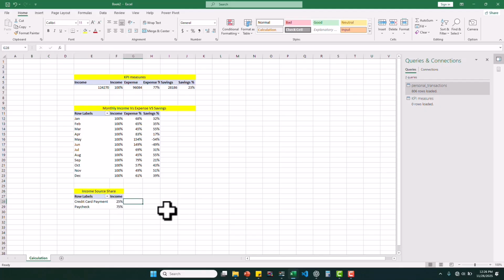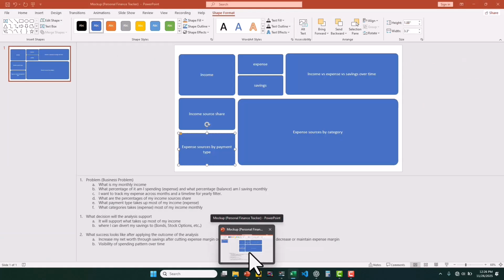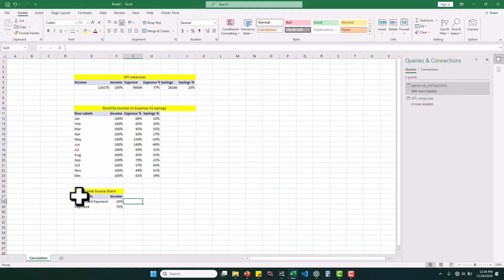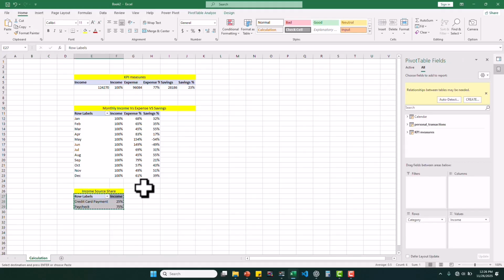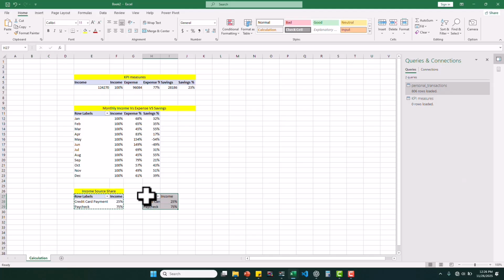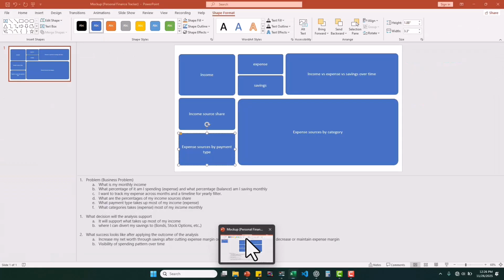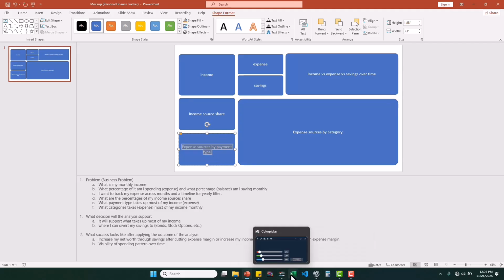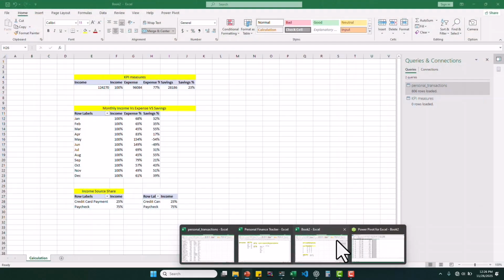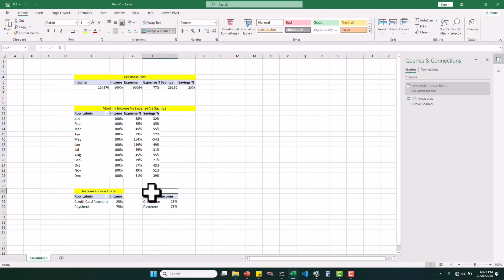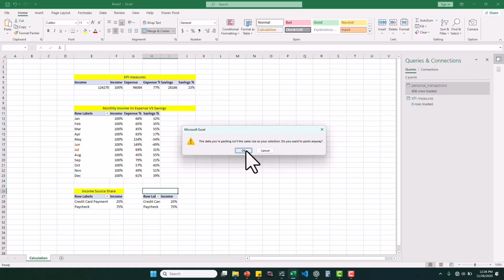Okay, so now expense by payment type, expense sources by payment type. Let's quickly do that. Ctrl C, Ctrl V. Merge and center. Let me just copy this. Thank God for copy and paste. Okay.